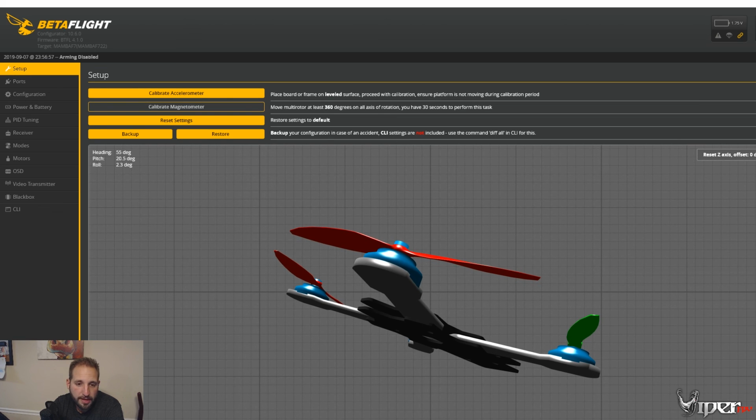But there have been some really nice changes here. So that should do it on the rundown on Betaflight 4.1.